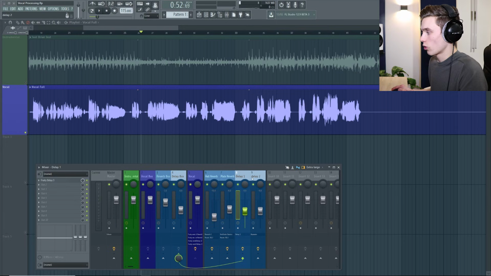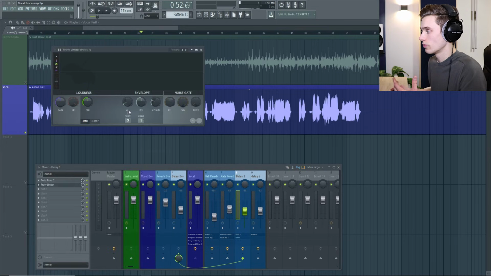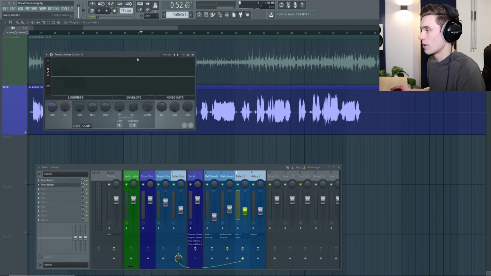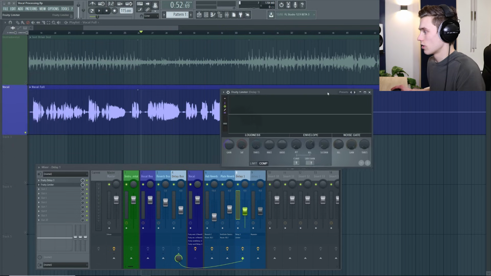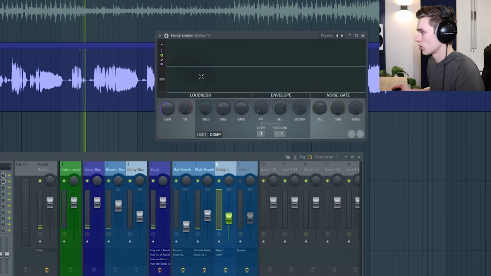So it's a little bit crazy, but we can sidechain the delays now. We can make them duck whilst the main vocal's on, and then rise when the vocal's finished. So on one of the delay channels, we can add a Fruity Limiter, and we can sidechain from the main vocal, and then we can set the threshold, the ratio, and the attack time so that it's just perfect.